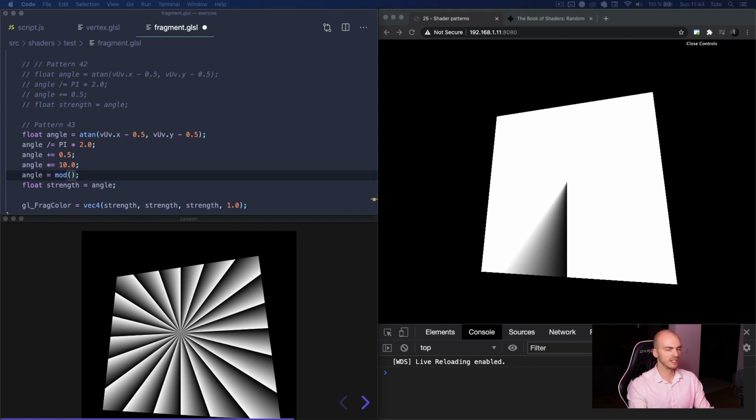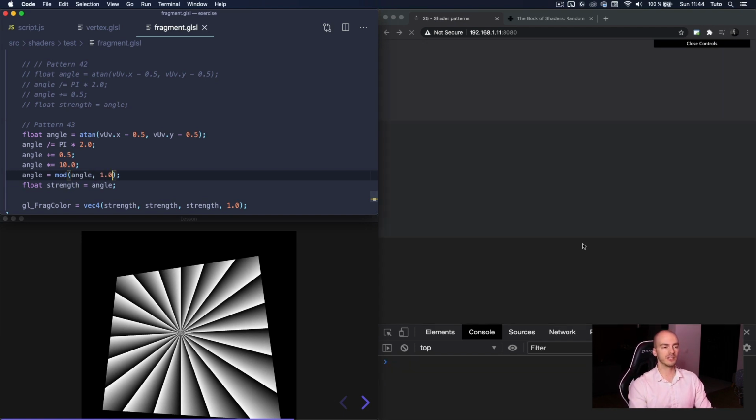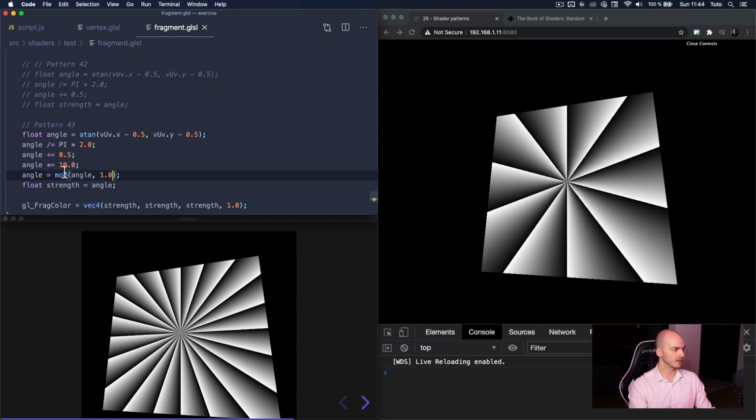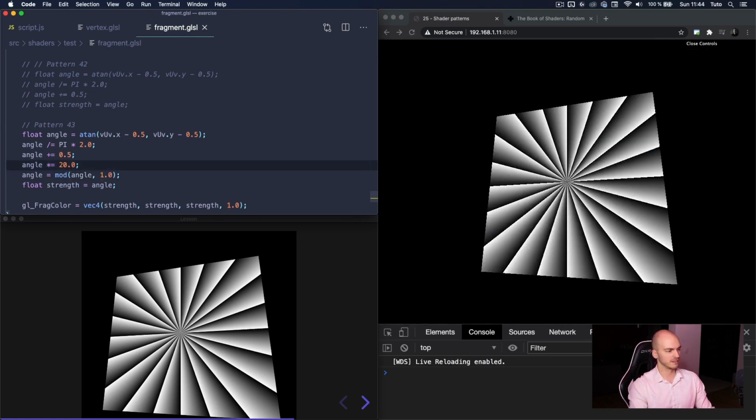Let me check. Yeah, so it's the value. So it's going to be the angle. And the limit is going to be 1. All right. When it reaches 1, I want it to go back. All right, looking great. But instead of 10, maybe we can do 20. Yeah, I think it's even more. Oh no, I think that's it.